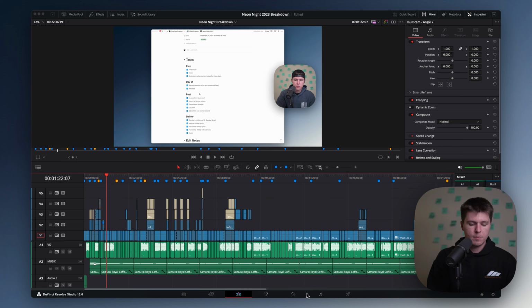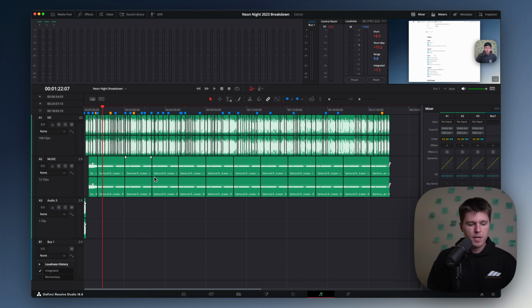To begin, I'm just going to go over to the Fairlight page, and this is where a lot of the audio takes place in DaVinci Resolve. I already have a voiceover track and a music track.